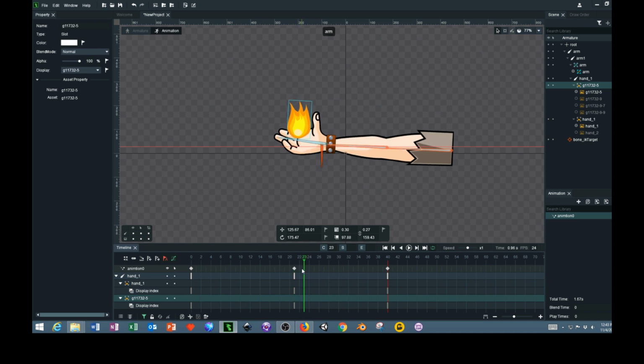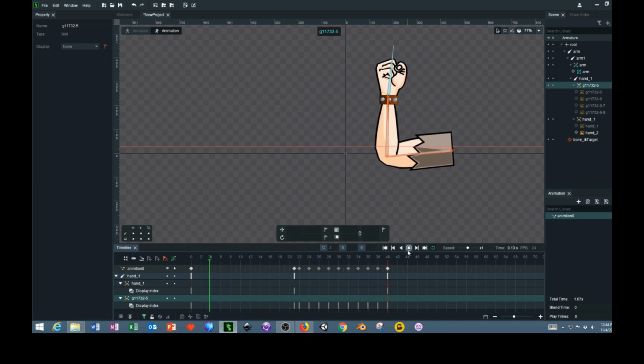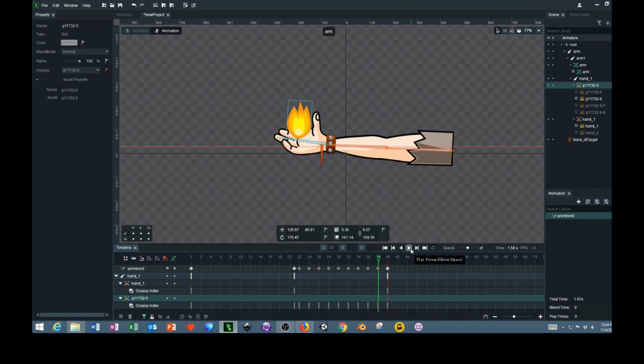So now we're going to go ahead and go through the different frames. So 22, we'll just click on every other frame, and we'll change the different animation of the fire. And we'll just go through each one of these until we reach frame 40. Now if we click play, we've got our hand moving, we've got our animation of the flame, and everything's good.